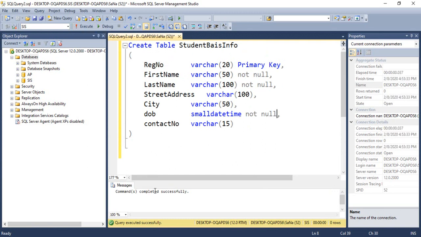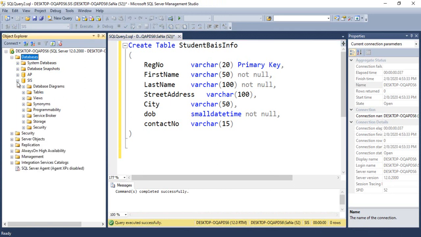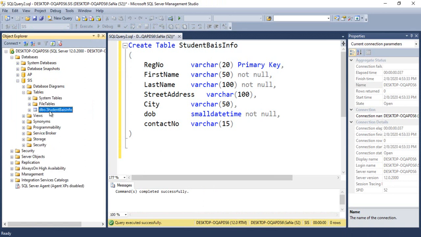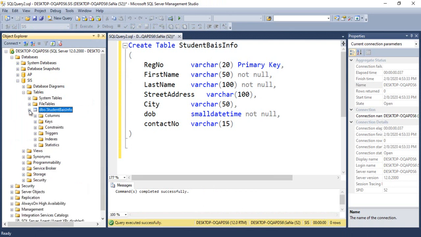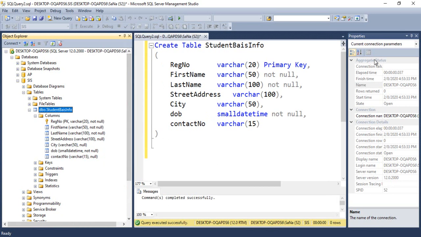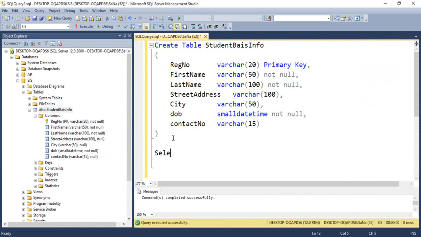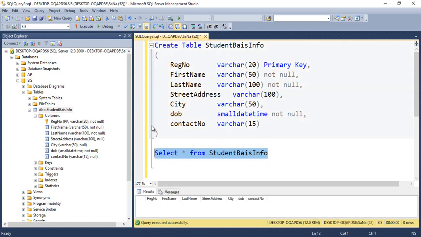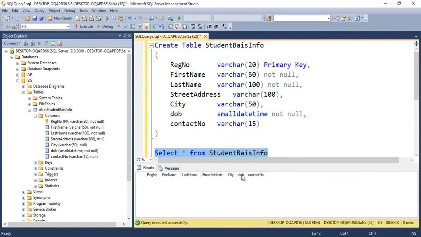Execute. It says command completed successfully. So let me expand this SIS database and expand the tables node, so that we see the student basic info table created. If I expand the columns, I'll see the columns created. And to make sure, let me use select all from student info. Since we have more than one script here, I am going to select the specific text that is to be executed, and then click on execute. Yes, the command ran successfully, and it is fetching the structure of the table, because no data has been added yet. So this is how we can create a table, and let me finish with this.